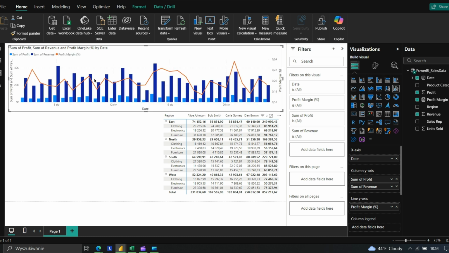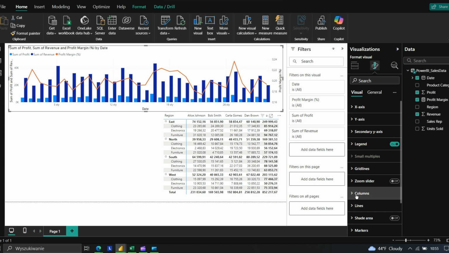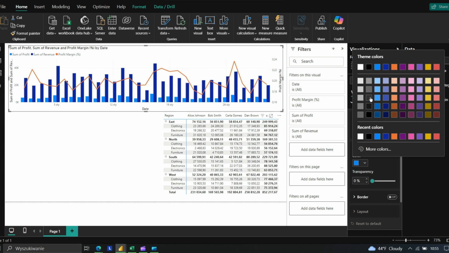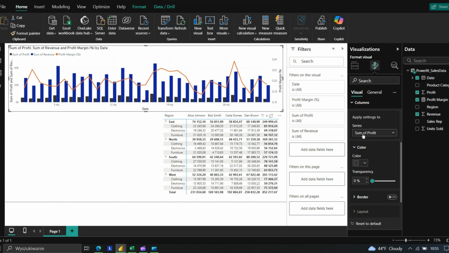A better way of visualizing these measures would be to use a column chart in combination with a line chart, which we'll use for profit margin. Instead of 3 lines that are a bit messy, we receive a chart that displays main measures using a clustered column chart and profit margin using a line chart.